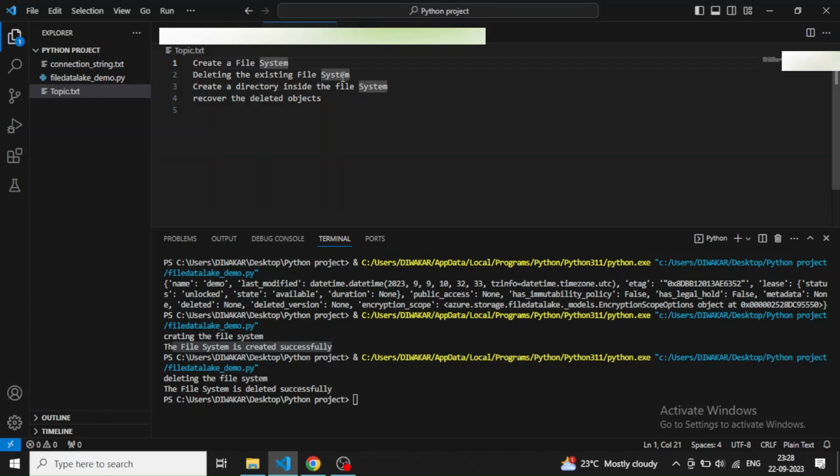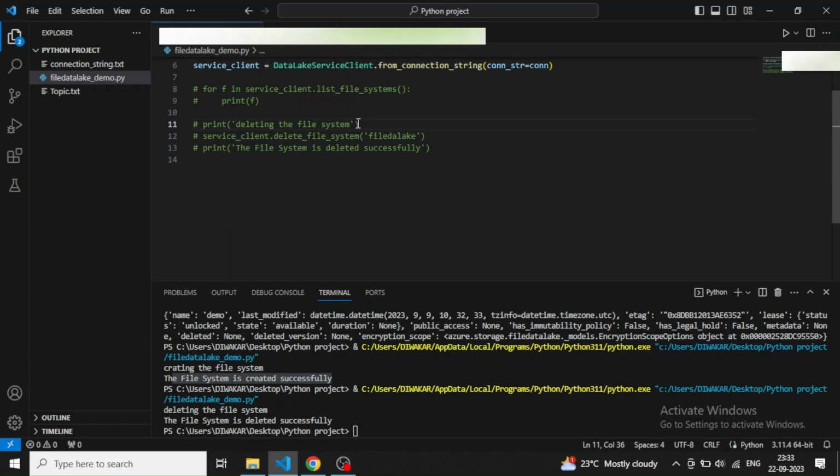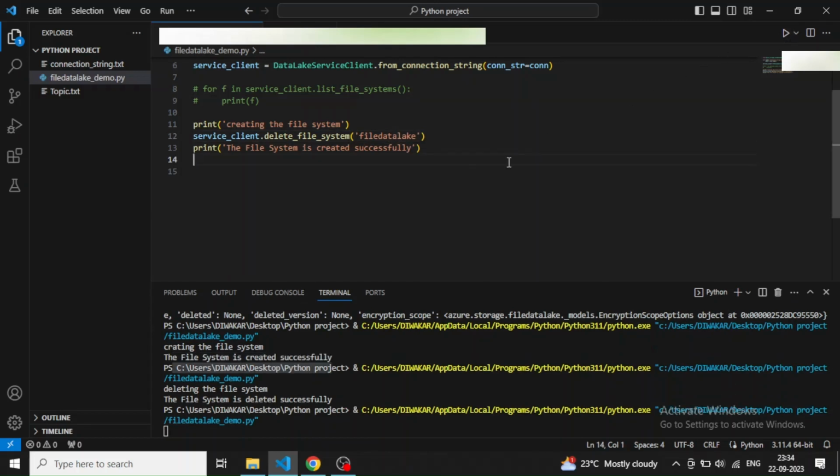So we covered the first and the second point, and the third point is creating a directory inside the file system. Before that, since we have already deleted the file system, let's create it again so that it will be with the correct name. So here again we are going to change it to creating the file system, and file system is created successfully. So the name is file data lake. Okay, so let's create this.